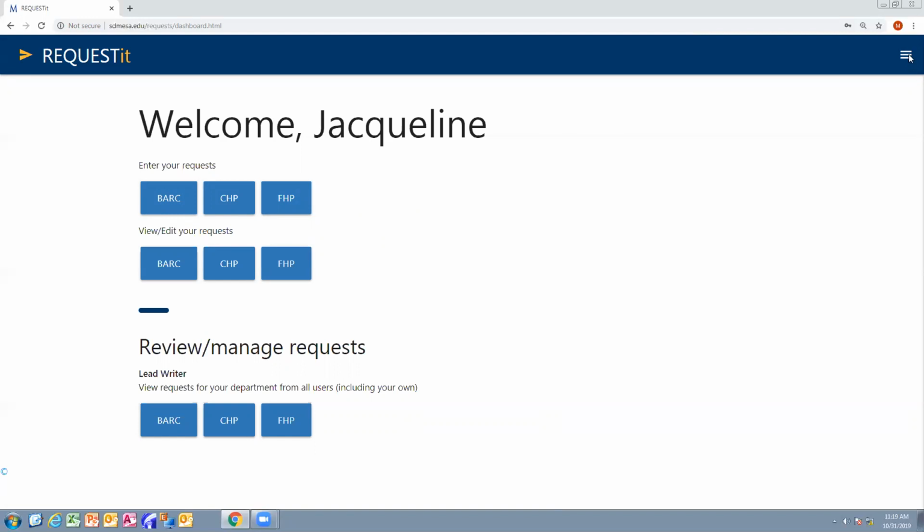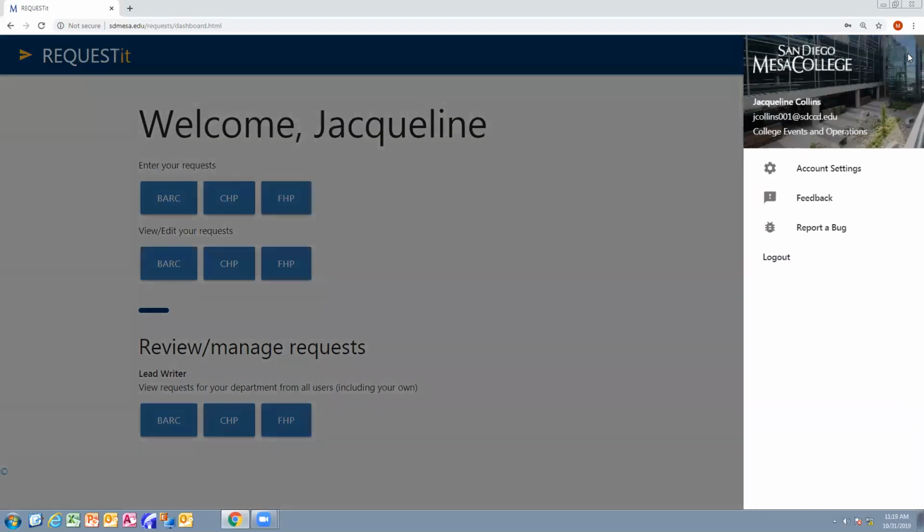At the very top right hand of the window, if you click on the icon with 3 bars, you can see the account that was created, your name, email address, and the division that you work under. And then you have the opportunity to update your account settings if you need to make any changes. If you would like to take our survey, which we hope you do, you can click on feedback and do so. And if you notice a bug or an issue within the system that you'd like to report, we ask that you do that here. And of course, you can log out from the system by clicking on log out.